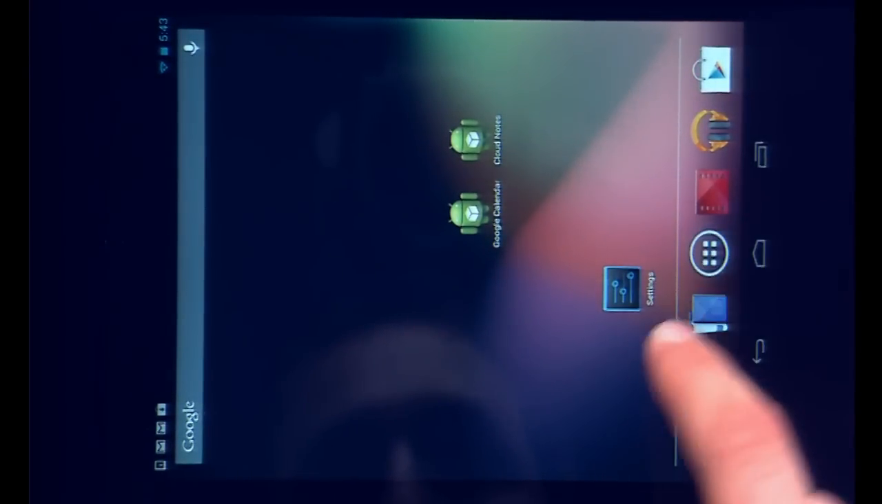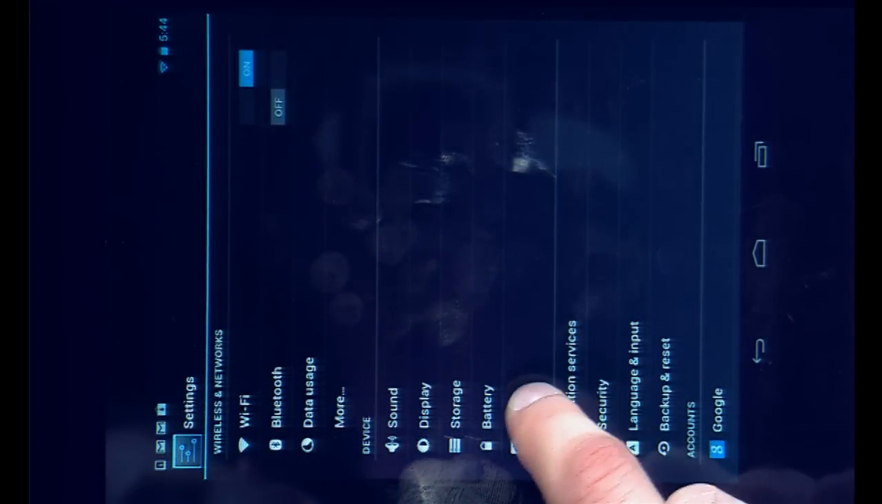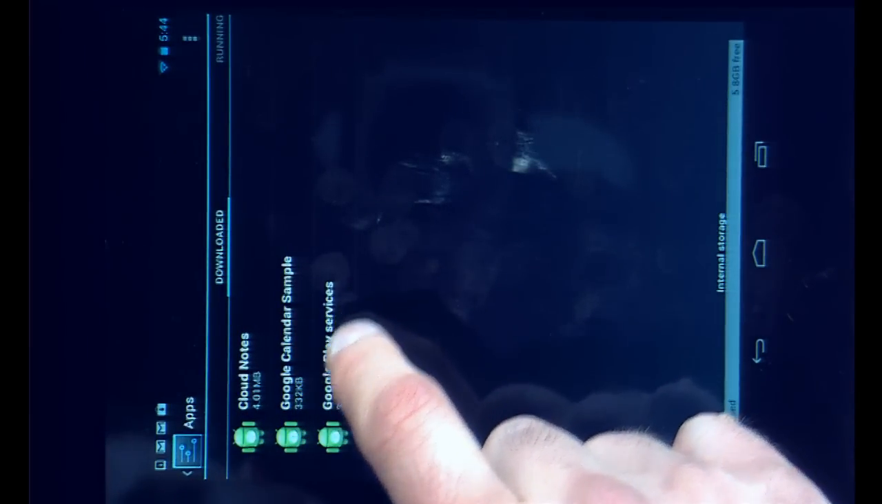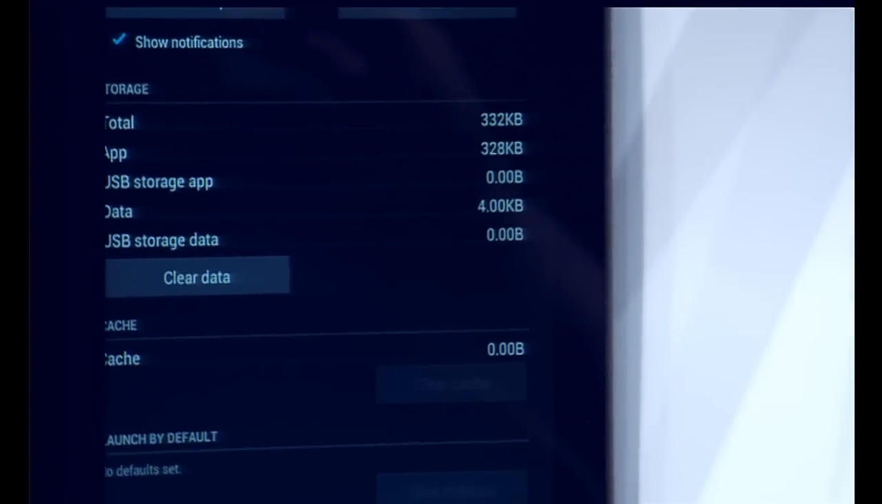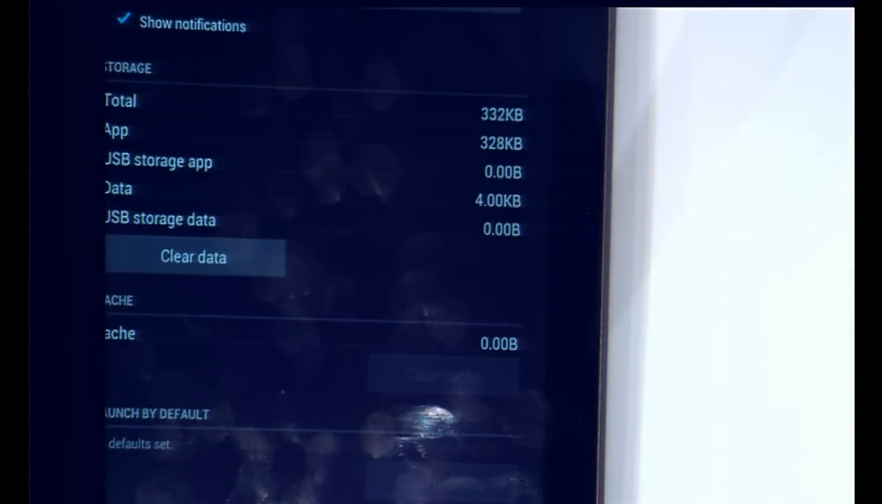So let me go into settings. Apps. I don't know if you can see this, but it says here, 332 kilobytes. This is a much smaller library. So the reason is Proguard basically strips out everything you don't use. It's absolutely essential if you're going to release a real application to the market. You'll want to do that. You want to minimize the amount of space you take up on your device. Great.